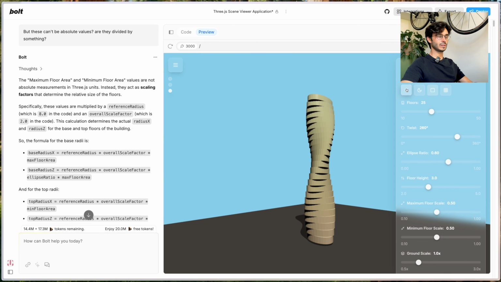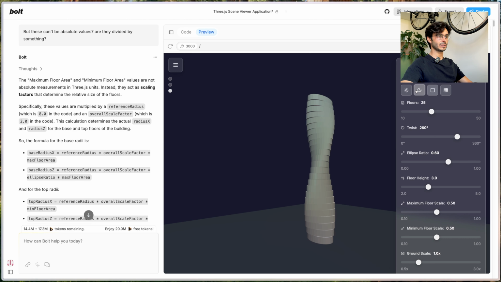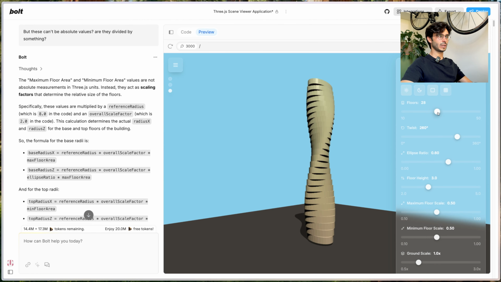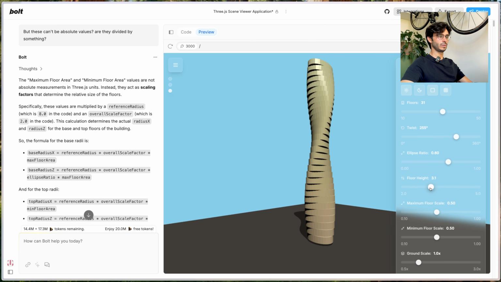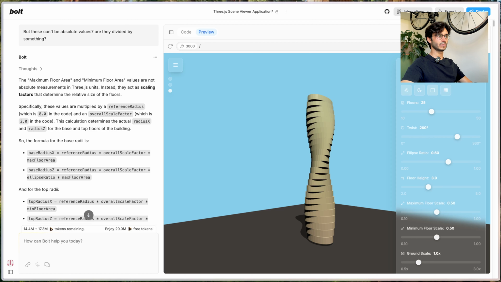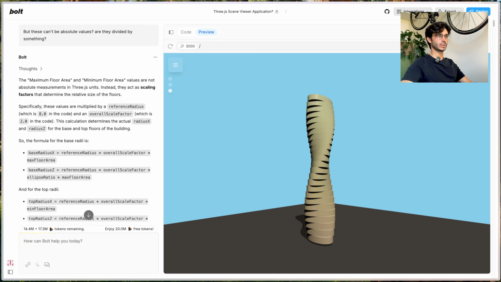Now I have a day scene, which is what we have now. I have a night scene, wireframe and solid still work. I can change the number of floors, change the rotation of the building with a twist, change the ratio between ellipse and circle, change the height of the individual floors, change the scale at the bottom of the building, change the scale at the top of the building, and I can control the size of the ground of the scene. I can also reset to the default, I can close, and I can open.